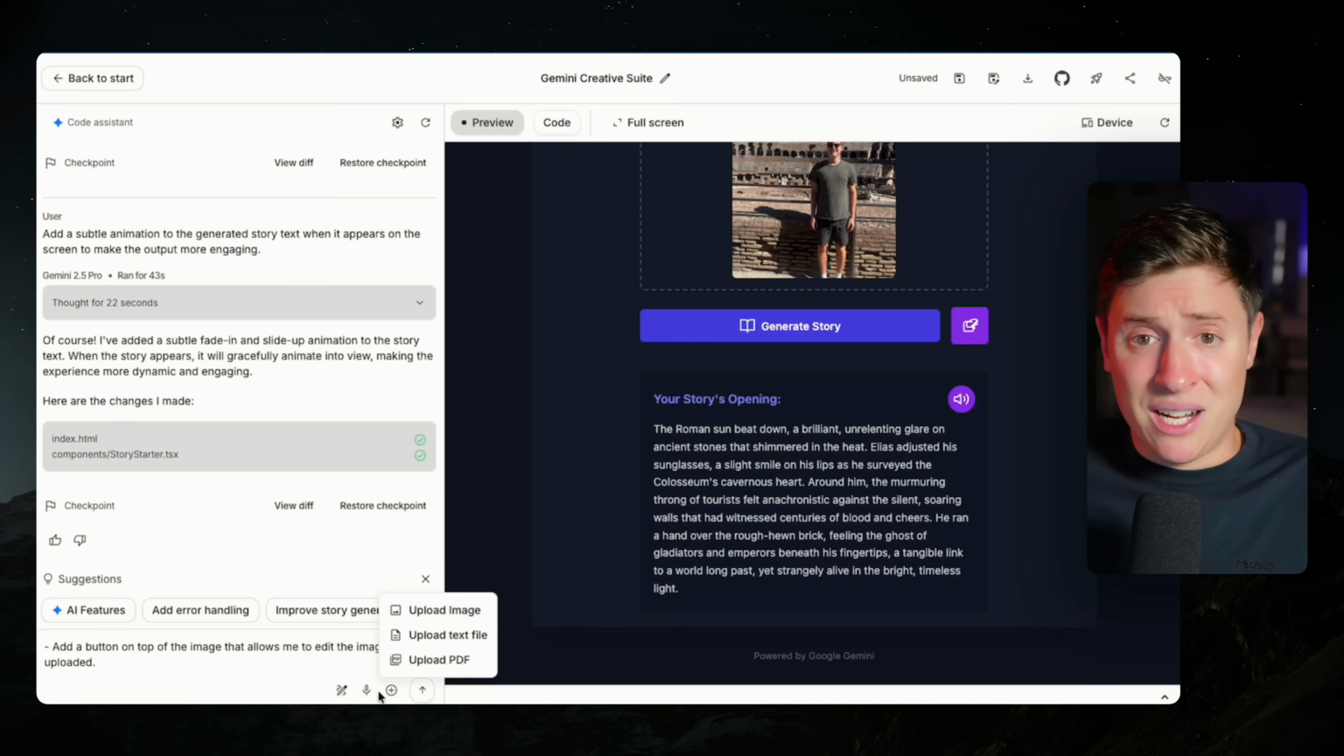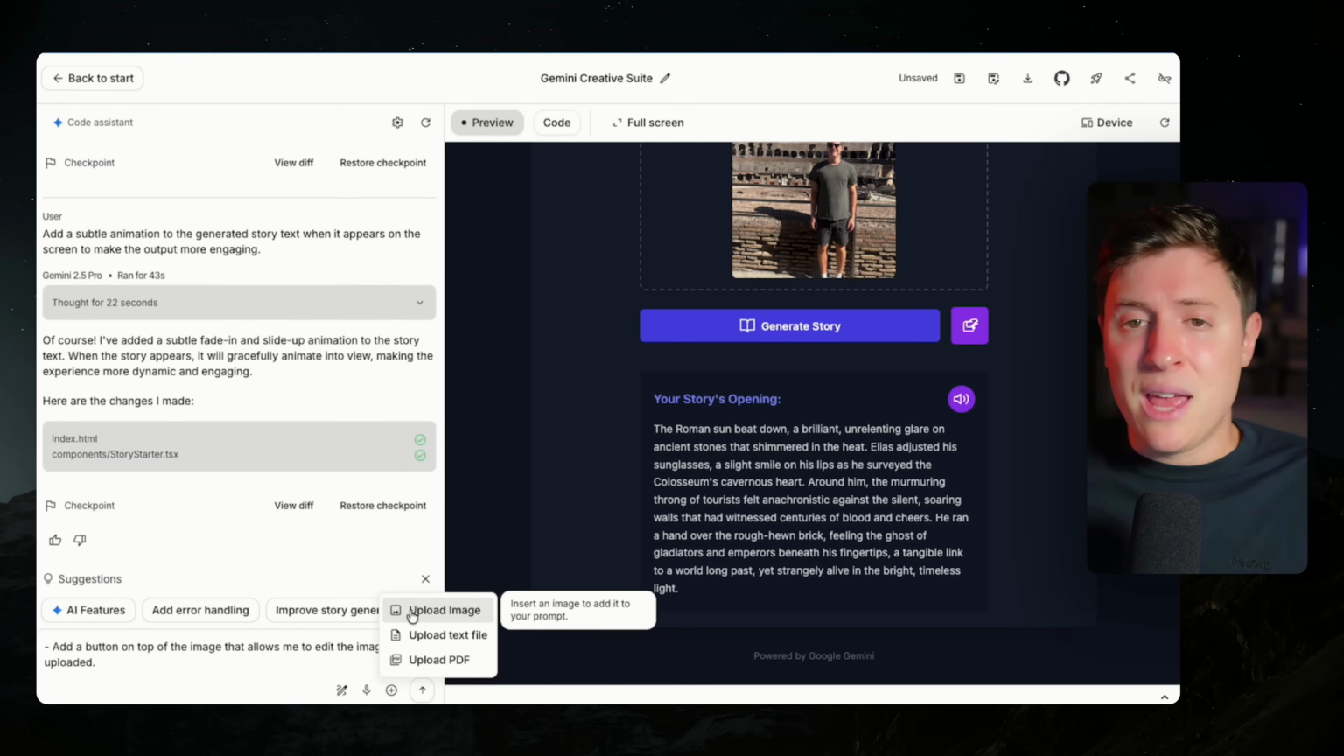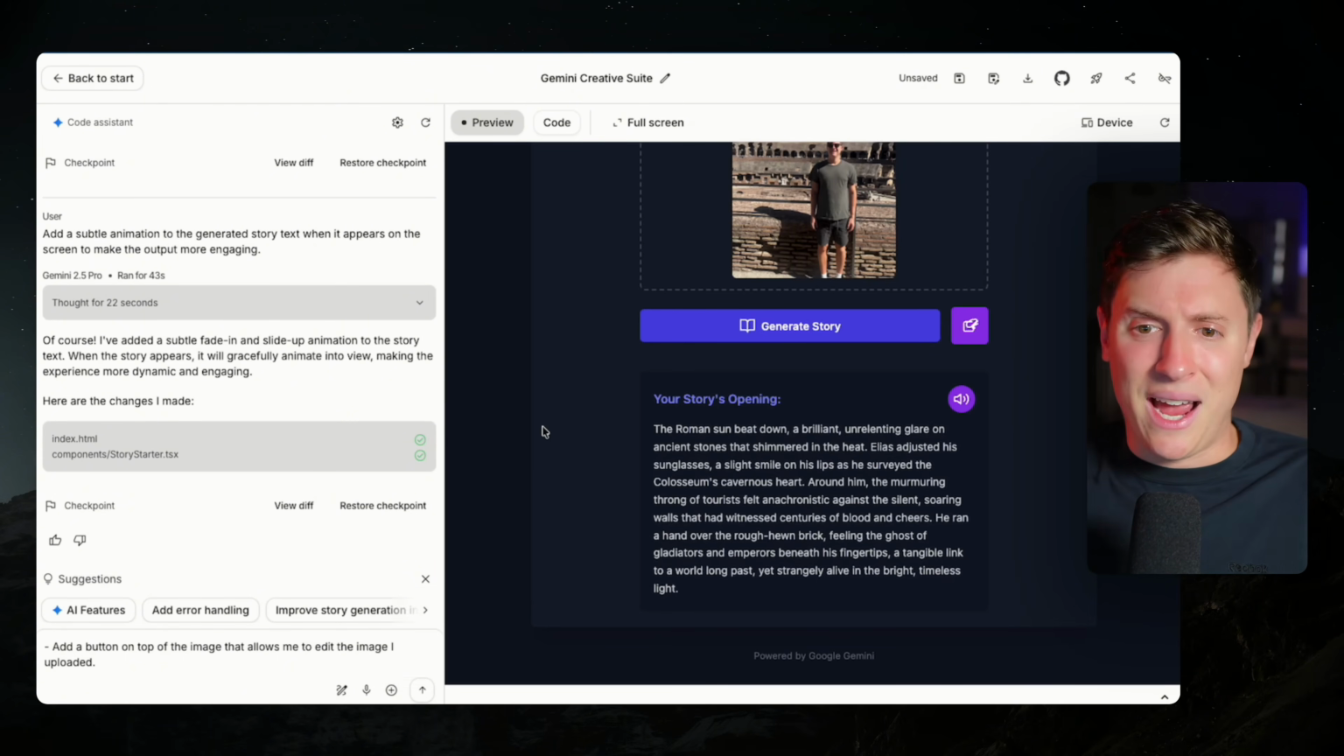You can upload tons of files here. I would highly recommend doing that. So uploading images, this is great if you have UI you want to copy. So if you see another app that has really nice UI, you want that inside your app.